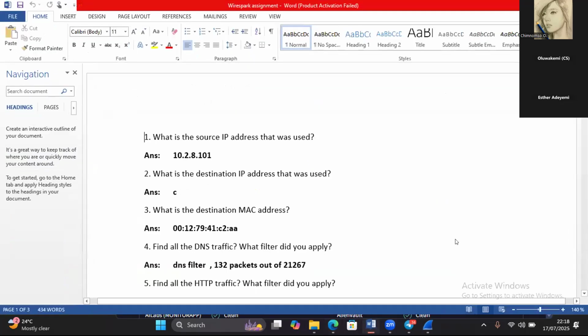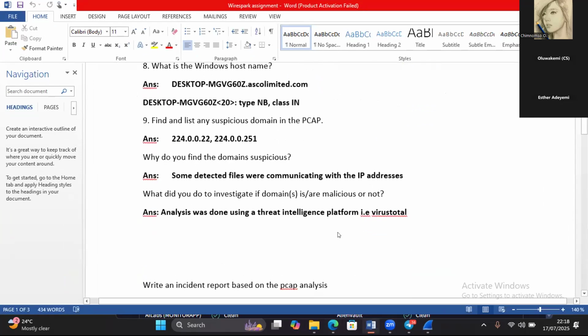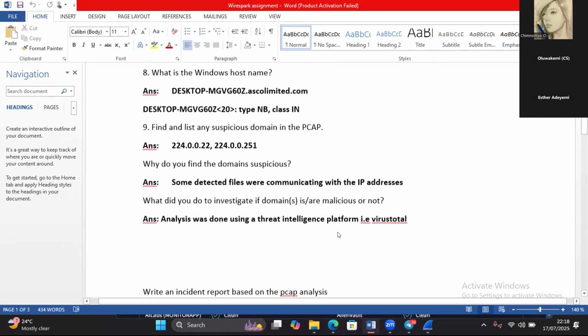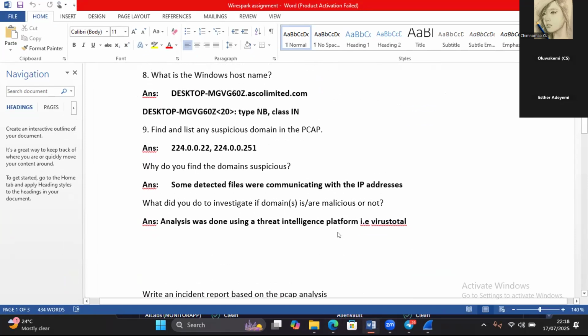When I did it, what I did was I checked through the IP addresses that I saw, both the source and the destination. So when I put it into VirusTotal, these are the two that I could get information at least out of the first 4 or 5 or thereabouts. So I wrote it and I said, what I saw there on VirusTotal is that some detectors were communicating with the IP addresses. So that's why I find it.